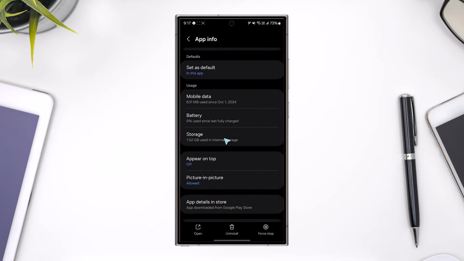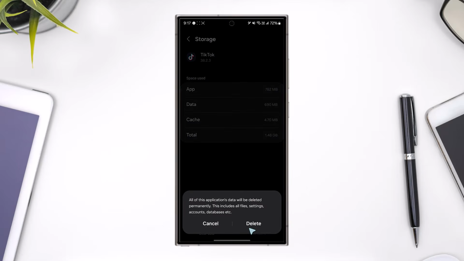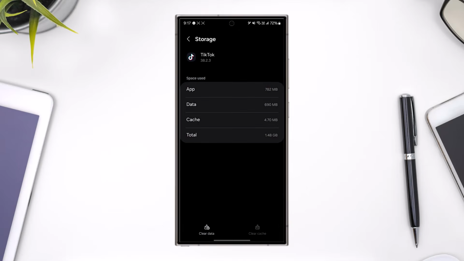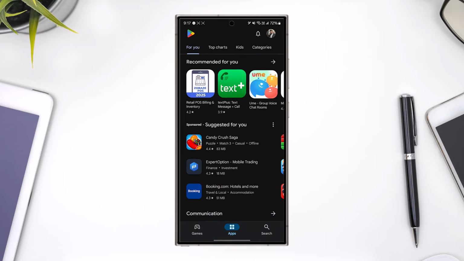Once done, simply go to the option called storage. Now tap on clear cache and also make sure to clear the data, which will obviously log you out of your account, by the way. So if you do not remember your credentials, I wouldn't recommend you clear the data, just clear the cache files only.